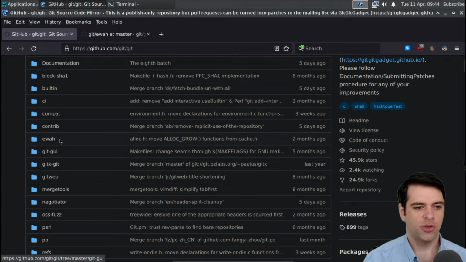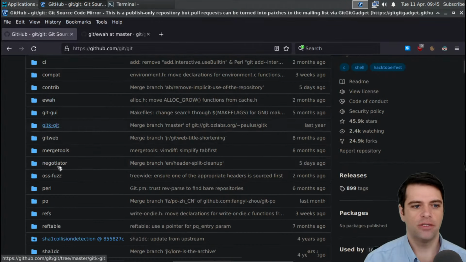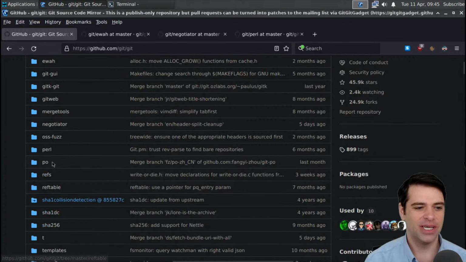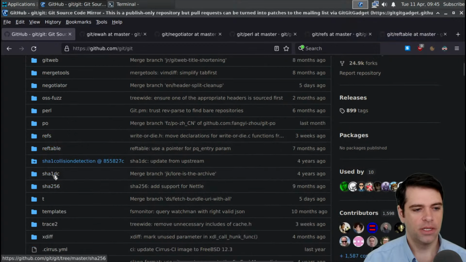I'm not entirely sure what Git GUI is, but Gitk is a nice utility that has, I guess, a GTK interface to Git. Merge tools might be more like utilities. Negotiator, I'm not sure what it is. Perl, I don't really know what they do with Perl, but we'll take a quick look. And then the important things I think are going to be things like refs and reftable.